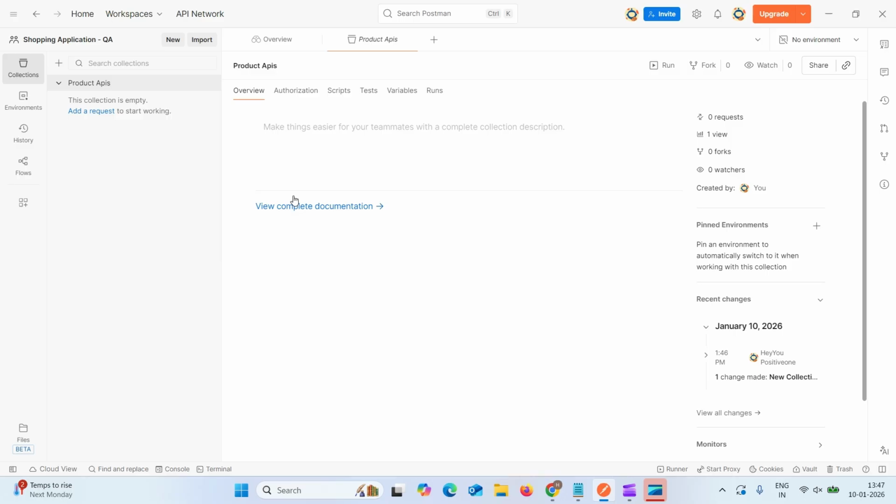So next important thing is environments. Here it is. So you know what environment is, correct? So in real projects, we do not have just one server, correct? You know that we usually have like dev, QA, stage, pre-prod and production. And you know that each environment has different base URL.